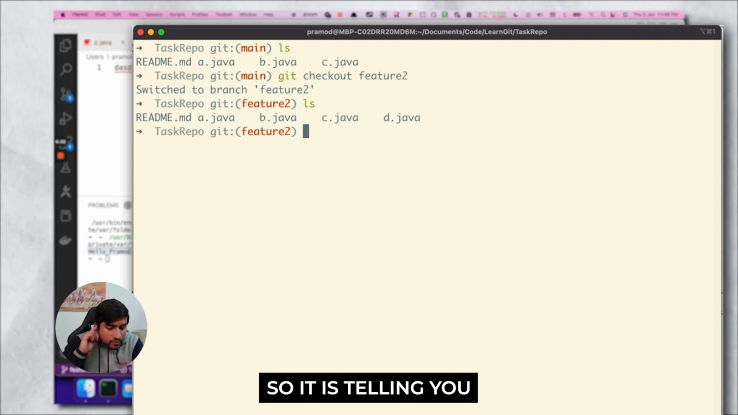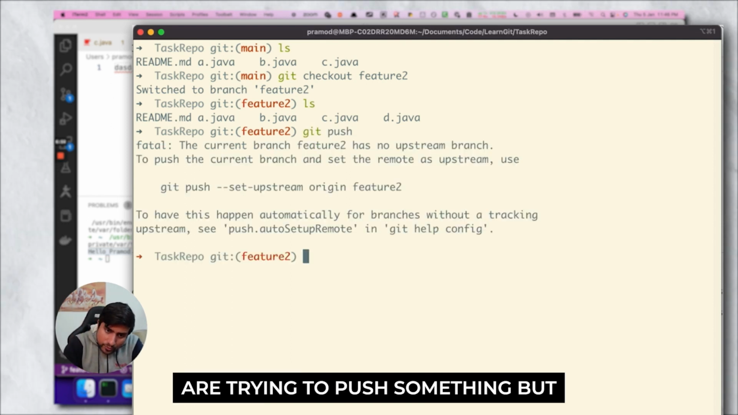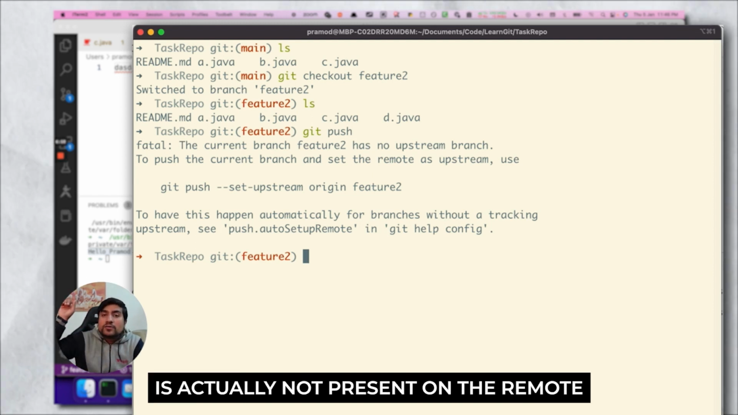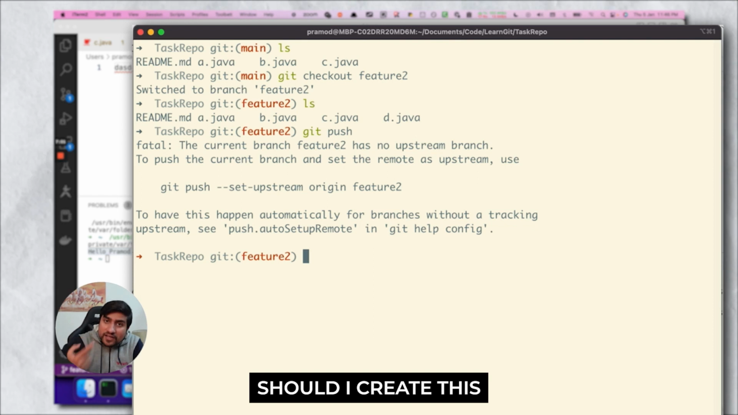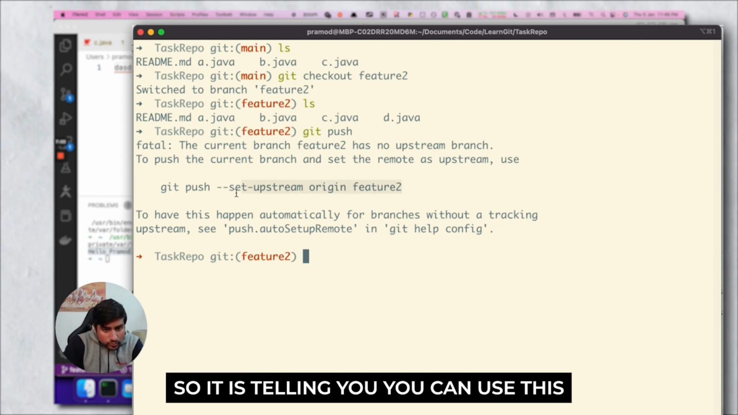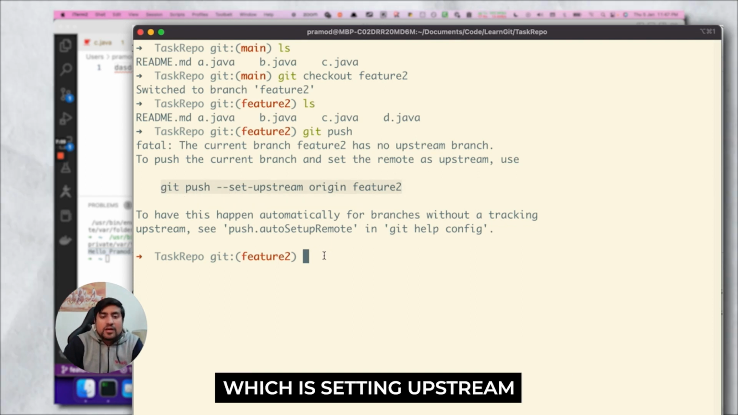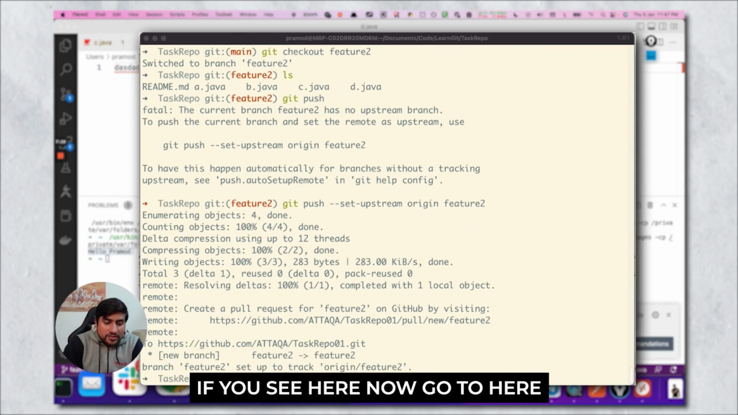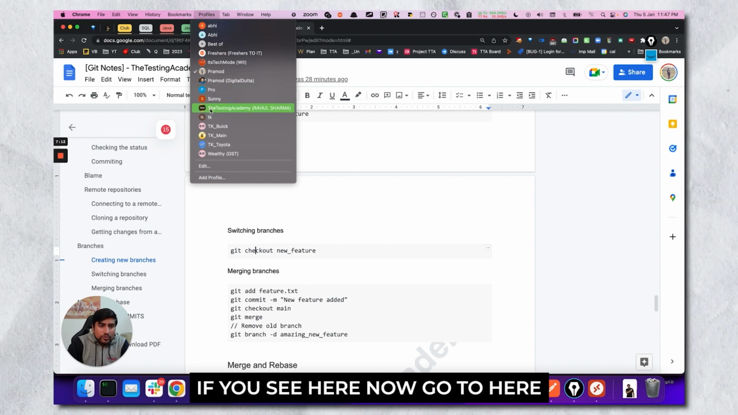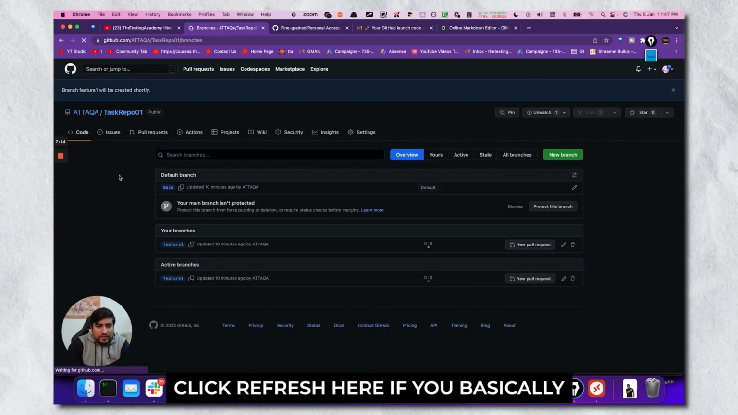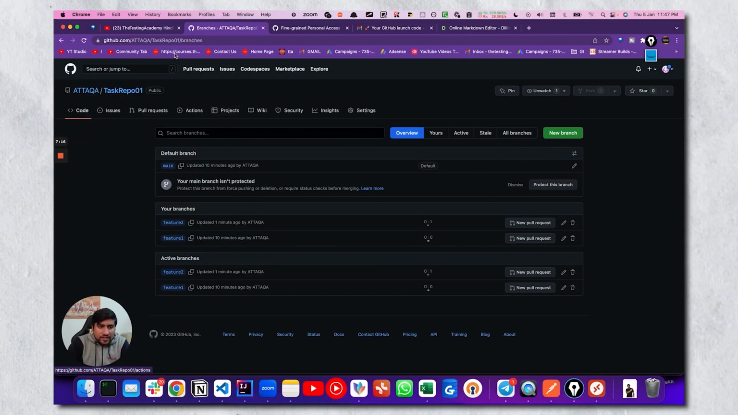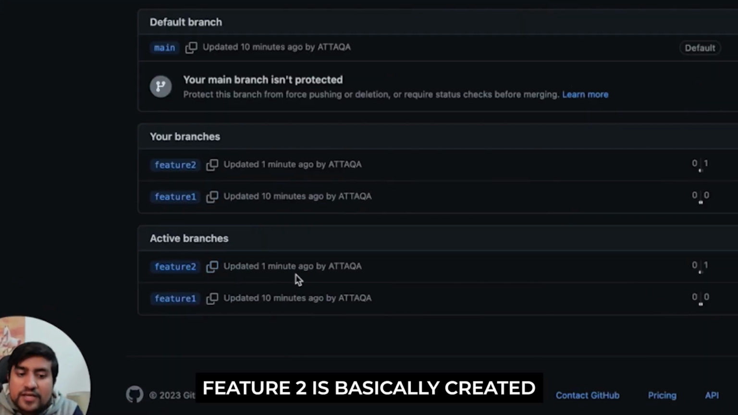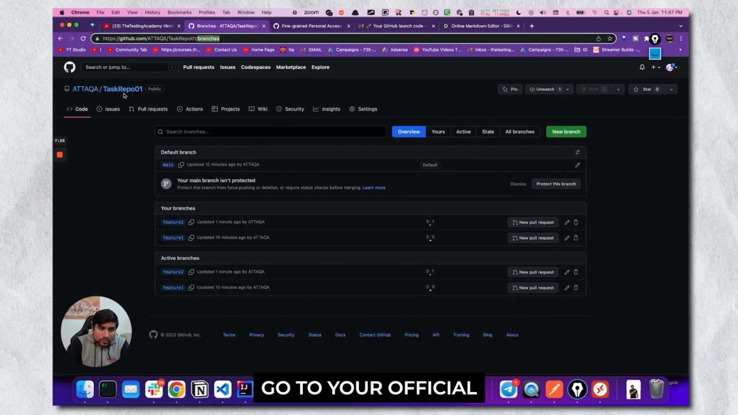So it is telling you that you are trying to push something, but this feature 2 branch is actually not present on the remote, should I create it? So it is telling you that you can use this, which is setting an upstream to do this. So click here and it will create a new branch. If you see here now, go to here, click refresh. Here if you go to your repository branches, you will see feature 2 is basically created 1 minute ago, right?